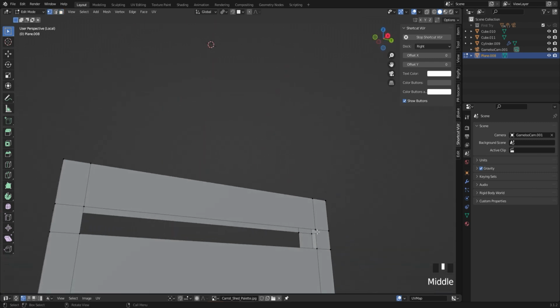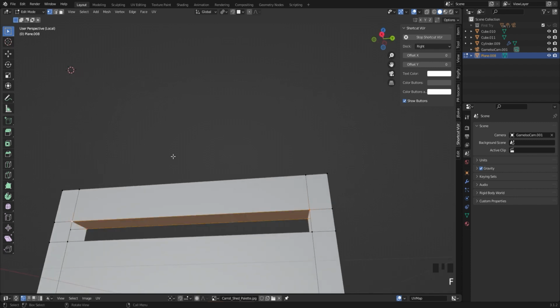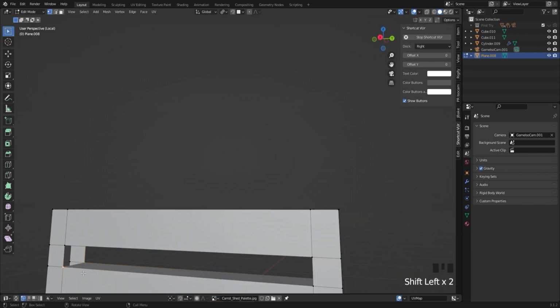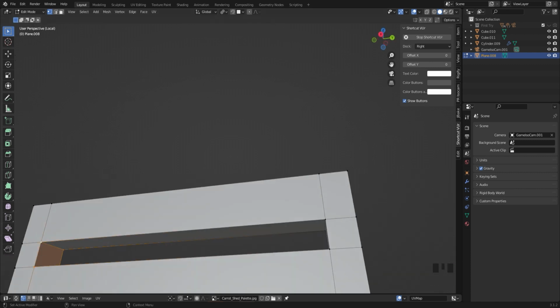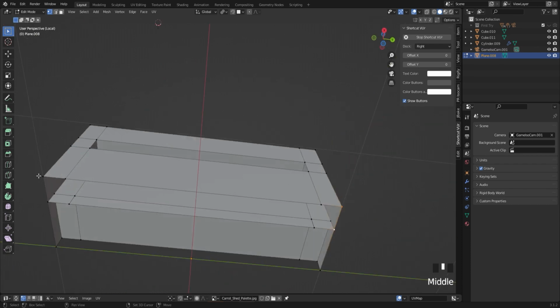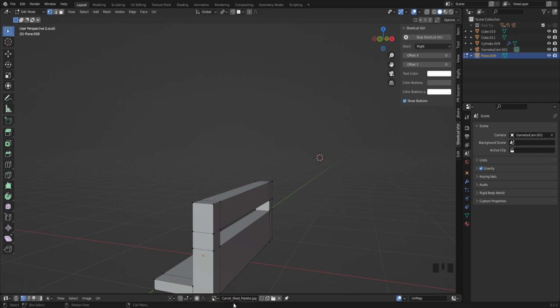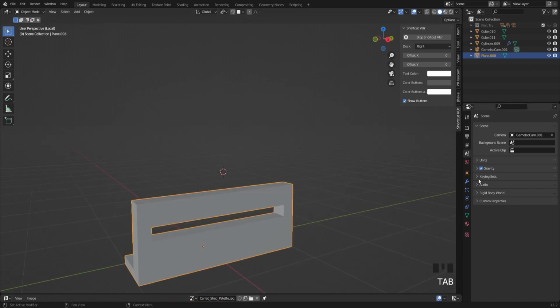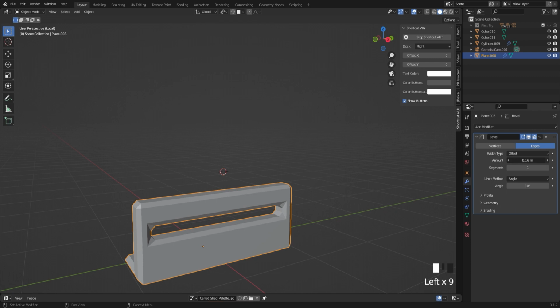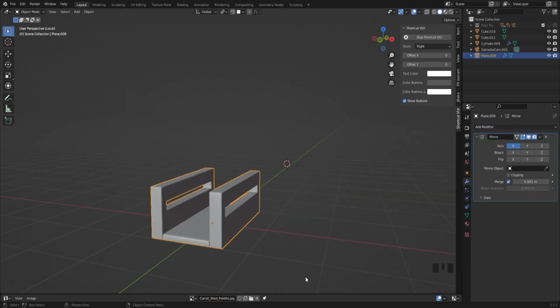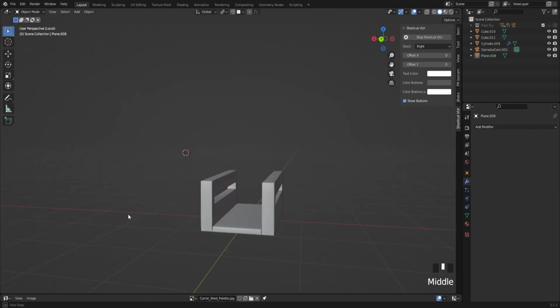Now select these four vertices and press F to fill them. We're going to do the same with all the holes. Once you are done, add a bevel modifier and apply it once you are happy with how it looks. Then we're going to add a mirror modifier on the X-axis and apply it too.